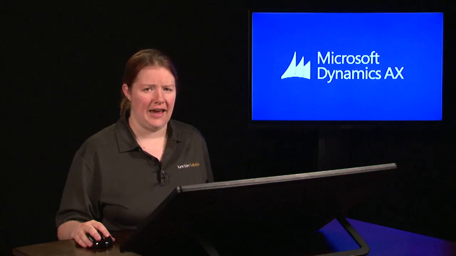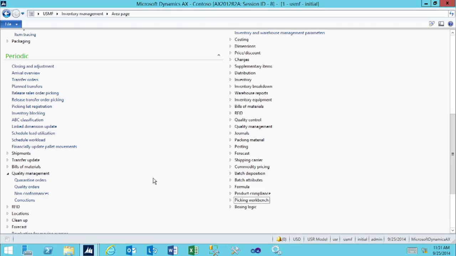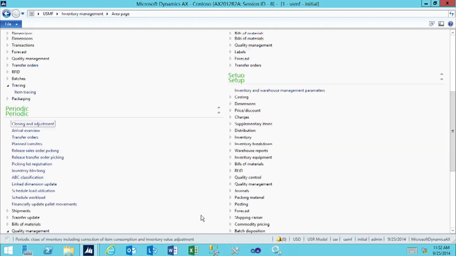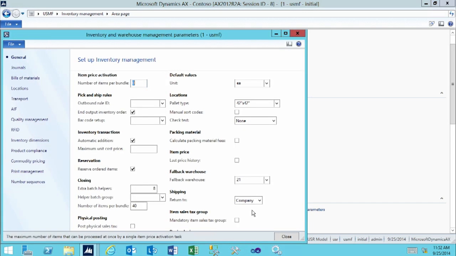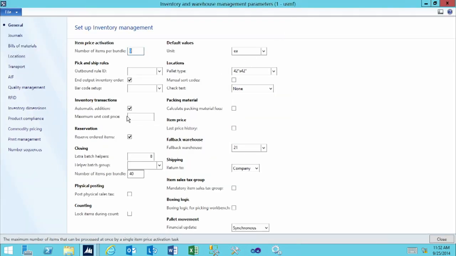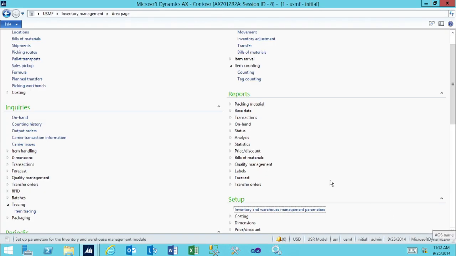So let's take a look at that in AX. We'll start by enabling it in the Inventory and Warehouse Management parameters. I'm already here in the Inventory Management module, and in the Setup folder, I'll open the Inventory and Warehouse Management parameters form. Then, on the General tab, you'll want to activate the boxing logic by selecting the Boxing Logic for Picking Workbench checkbox. Now that it's been activated, we can start to configure products for the boxing logic.